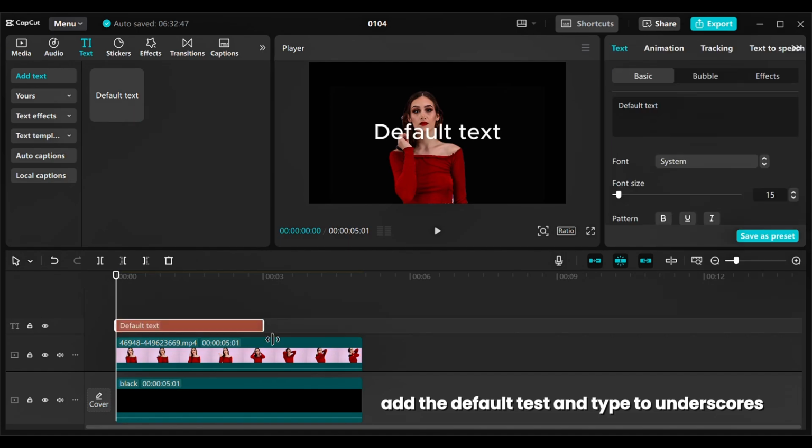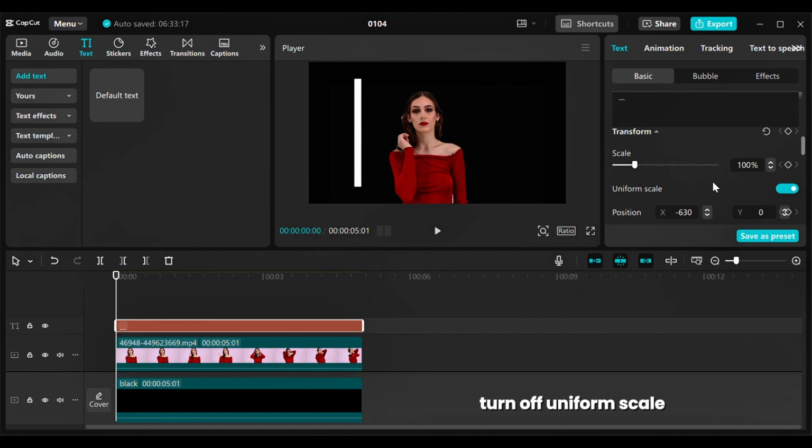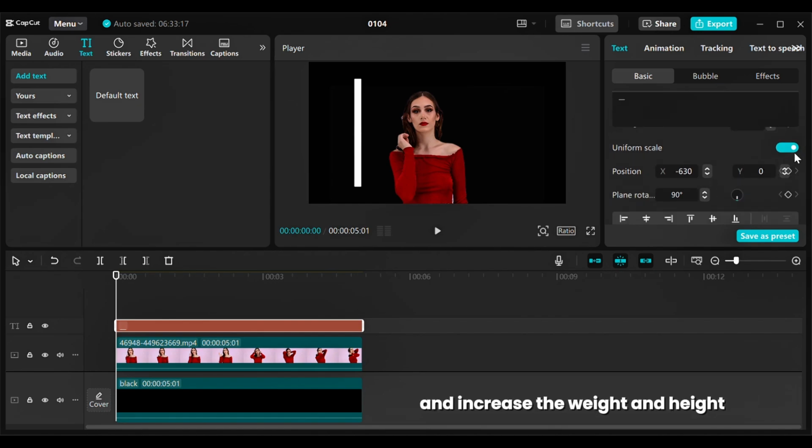Add a default text and type 2 underscores. Rotate it 90 degrees and increase the font size. After that, scroll down and turn off uniform scale and increase the width and height.